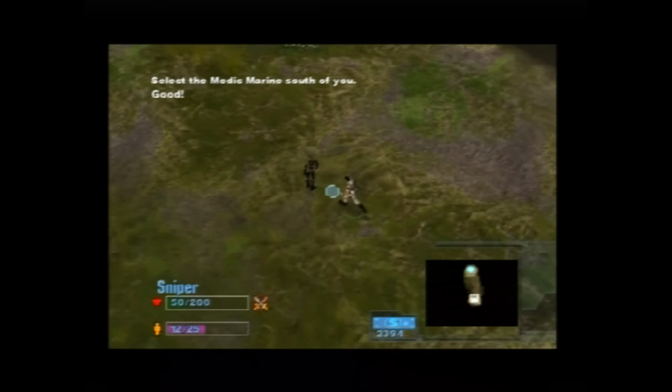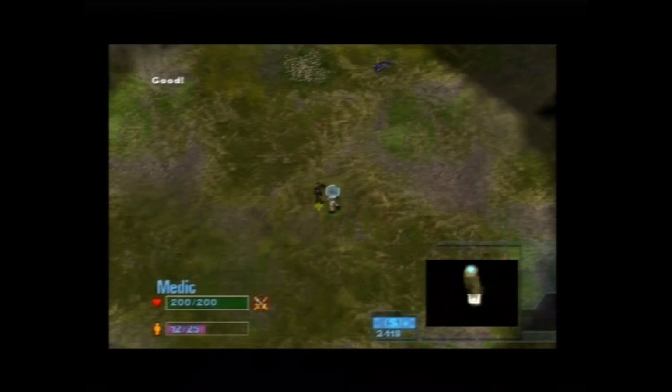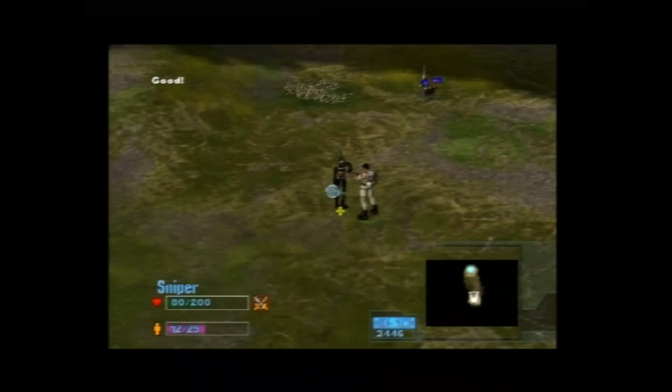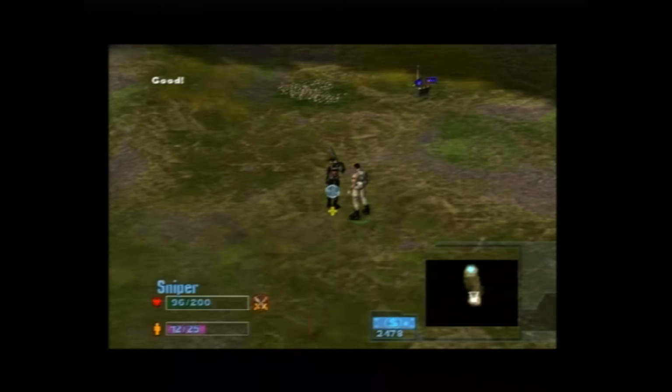Next to the medic is an injured sniper. With the medic still selected, place your cursor over her and press circle to heal her. Heal the sniper to full health to complete the tutorial. Medics will also automatically start to heal units that are damaged if they're nearby them.